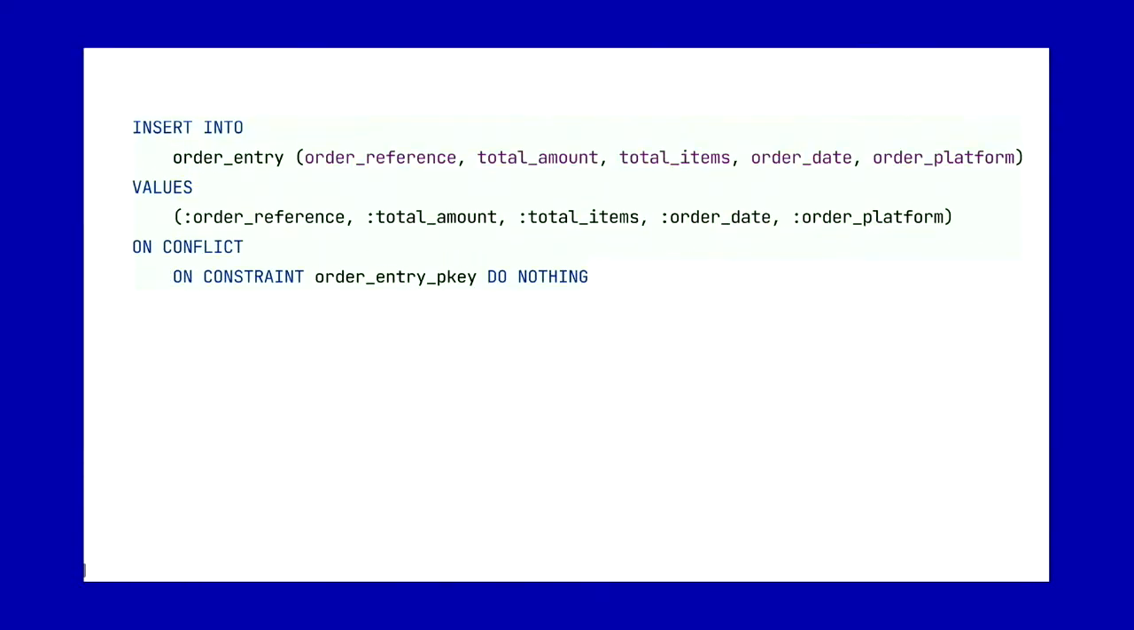After we filter the order, this is the query being executed to insert an order into our order entry table. The reason I show this query is that this last line is very important to us.